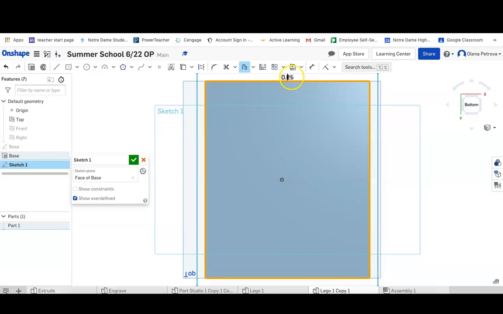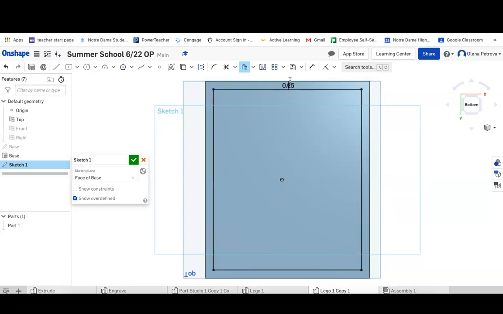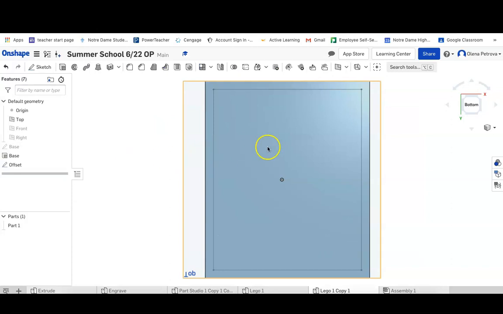So it automatically assumes that it wants to increase my rectangle by 0.25 inches. However, I want to decrease. So I'm going to put negative 0.25. And I'll rename the sketch. Very good. Remember, I'm at the bottom of my object. That's the bottom plane.